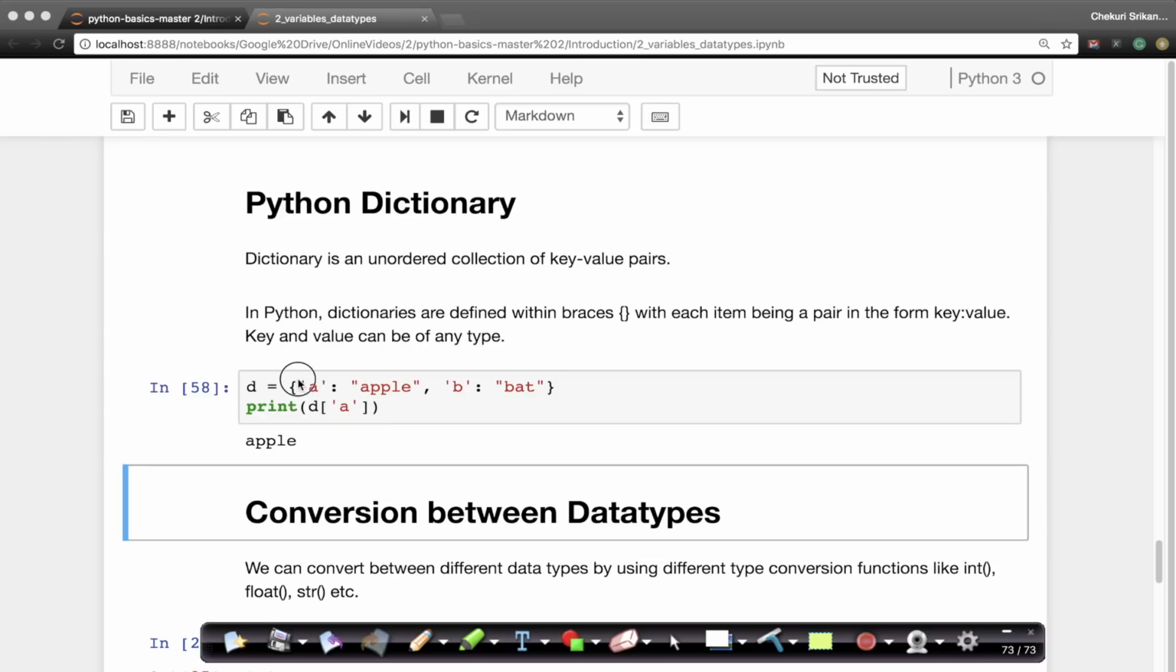You write your key first, this is your key, and this is your value, and you write key value pairs. This is called a key value pair because there are two values: a key and a value. You separate your key value pairs with a comma. So I could write D equals A for apple, B for bat, C for cat, etc.